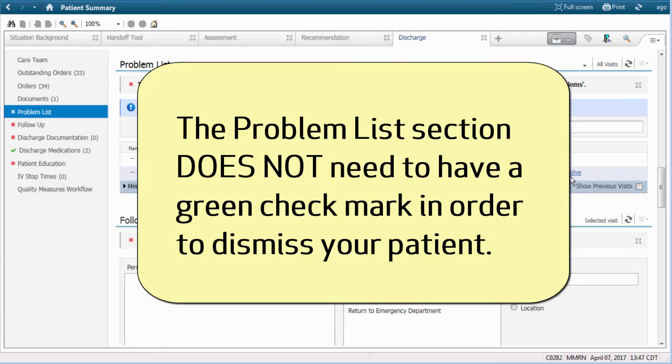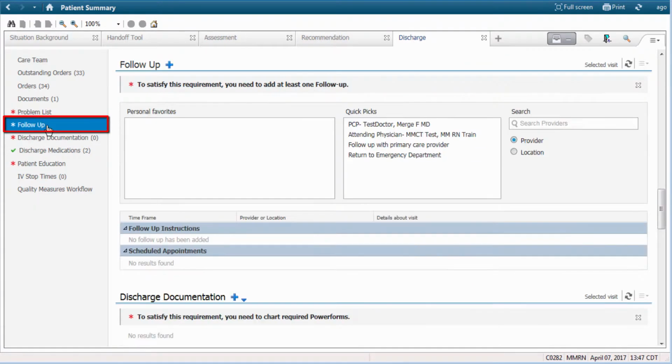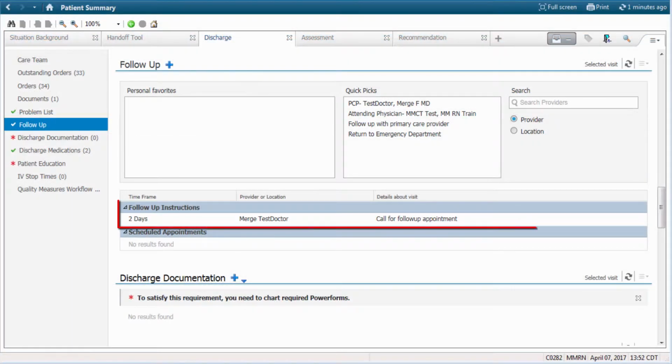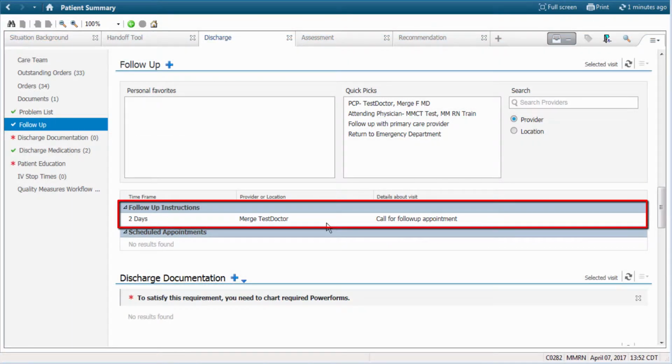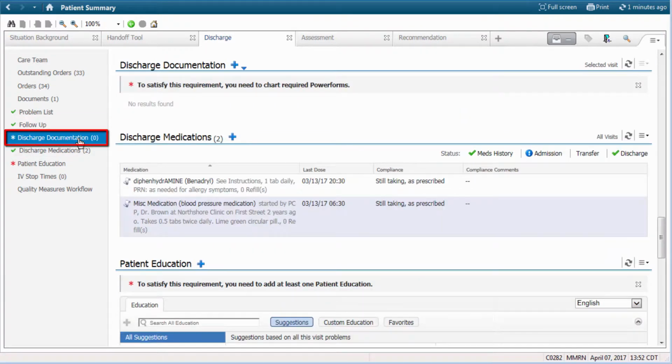The Follow-up section is used to add and view the patient's follow-up information. To add items, it is recommended to select the plus sign and document the pertinent information. At least one follow-up action must be added to satisfy this requirement. The Discharge Documentation section is a requirement for nursing to complete. This section allows you to review any previously charted discharge documentation for your patient.